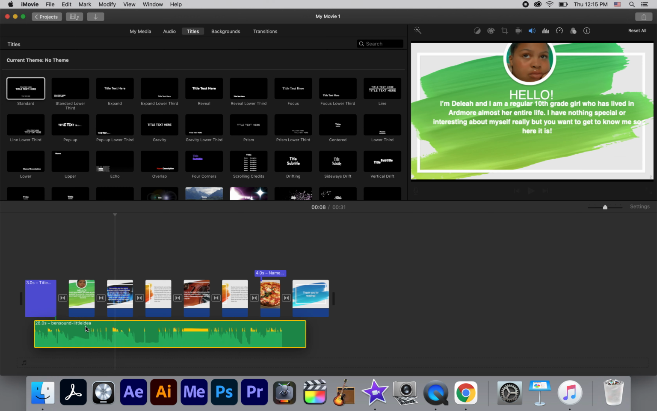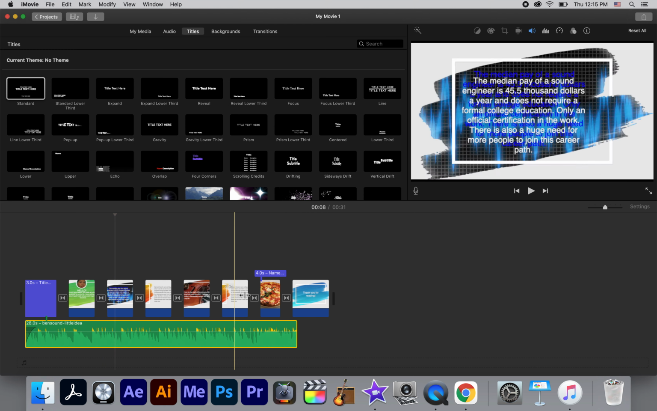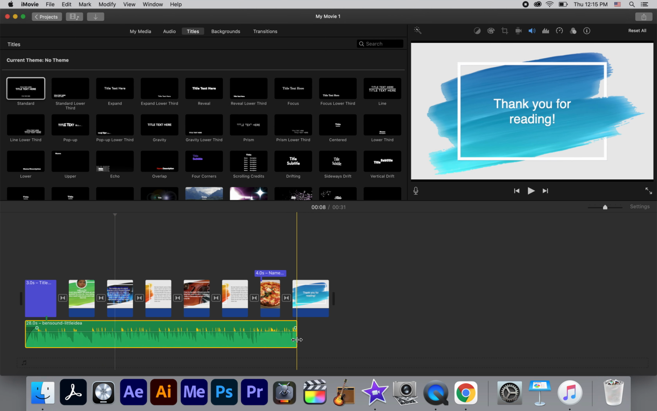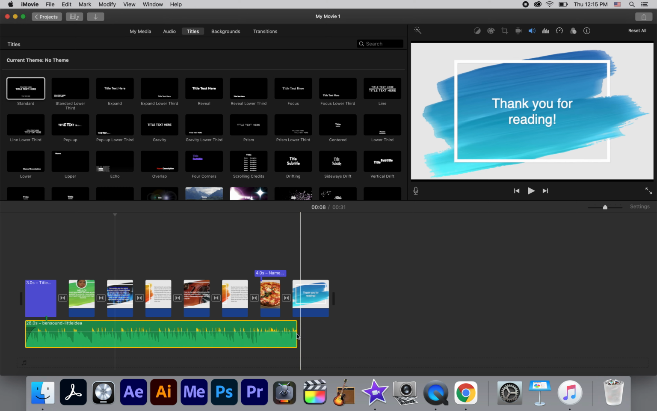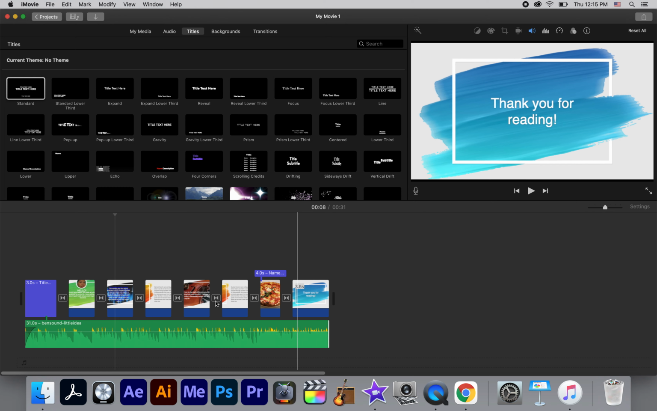Okay. So let's drag our music over and then we can actually, as you can see, the presentation is going to be longer than the music. So if you mouse to the end, you'll see those arrows show up. And then you can extend your music to meet up with the end of your presentation.